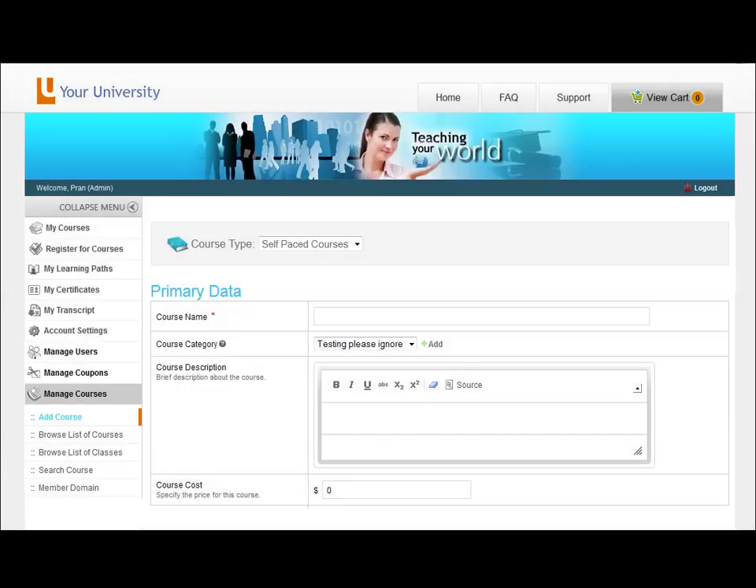Now, when it comes to courses, you go to manage courses. You can add a course from here. It's pretty similar. You select the course type and you add the information, provide the course name and the description. You'll notice here there's a description editor. You can format the course description the way you want to.